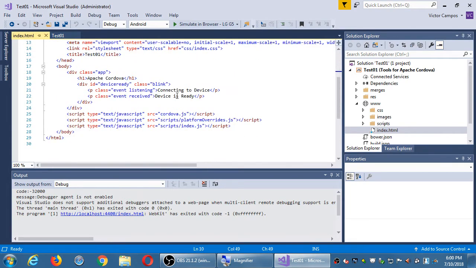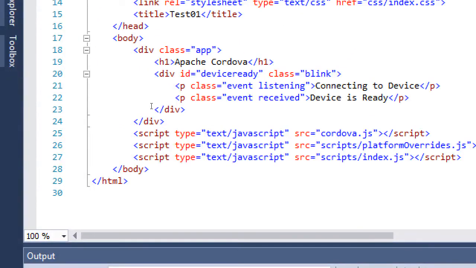And if we look around, line 22 seems to say that's the message that appeared when it said device is ready. I want to change the startup message from device is ready to say ready to rock. How do you think you might do that?